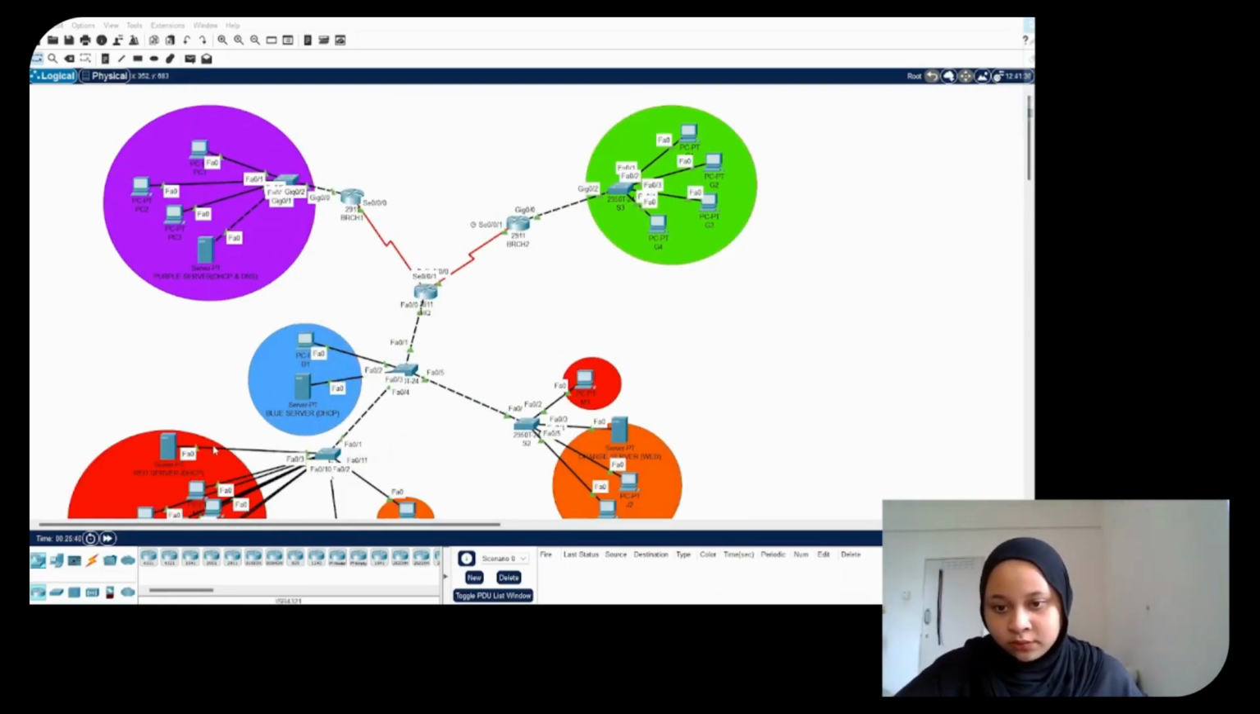For B, ensure all the hosts in the branch's network can communicate between them and only to the web server, which is the orange server in the HQ network.